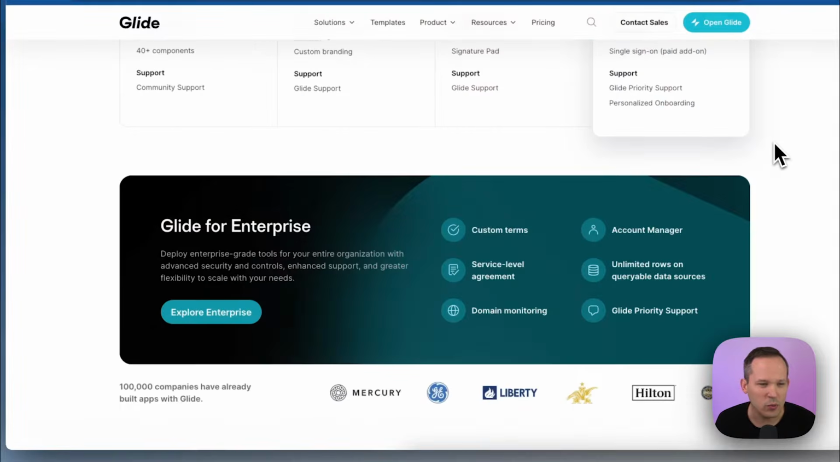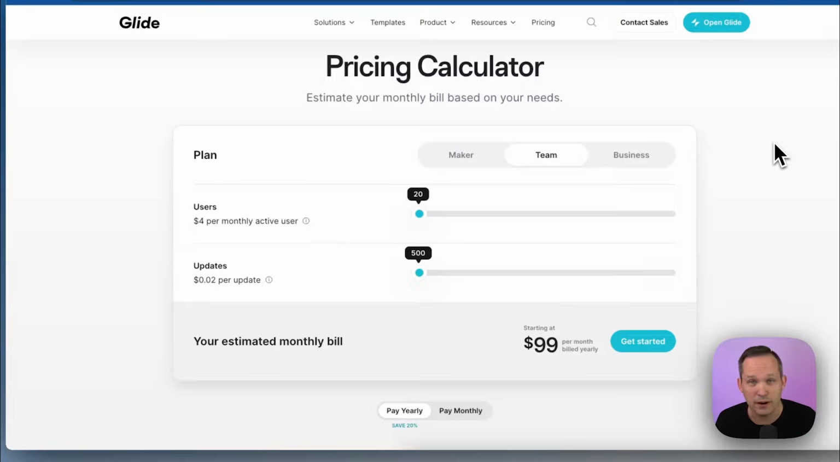If we scroll down, one of the first things to point out is how their pricing works. It's typically based on two main criteria: the number of users that you have that are interacting with your applications, as well as the updates that you're making. And so this is both the database updates to the backend, as well as using some of their integration actions.